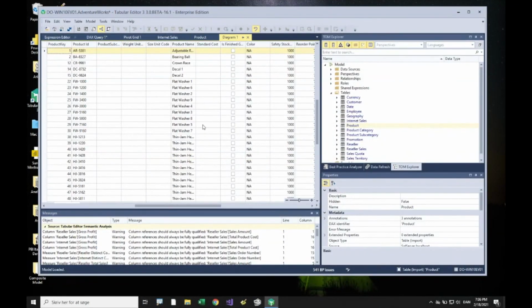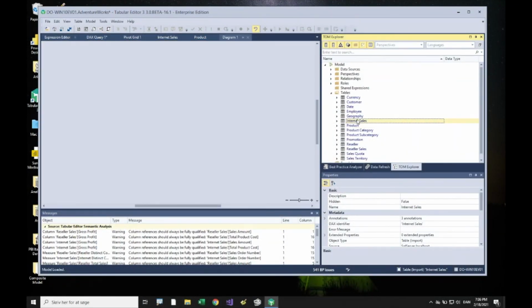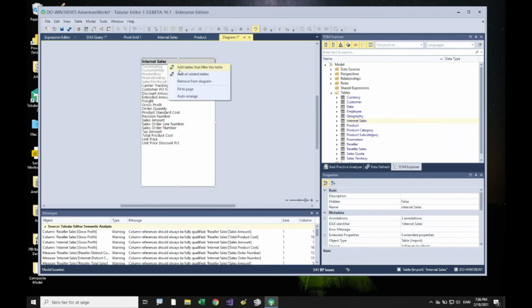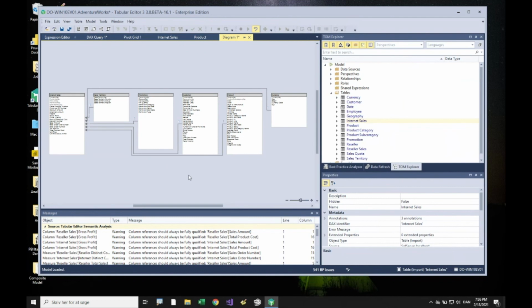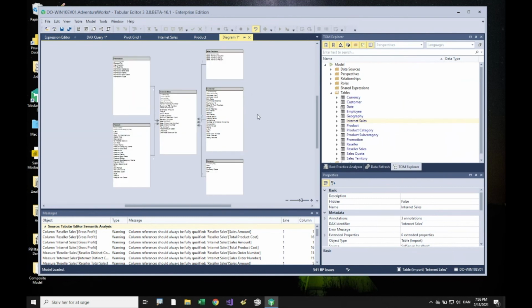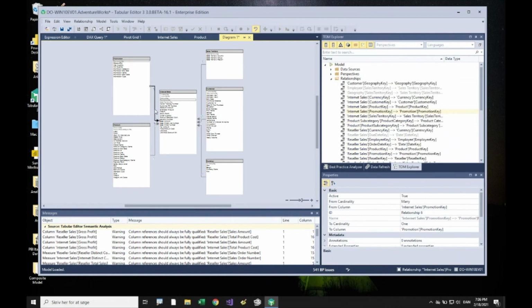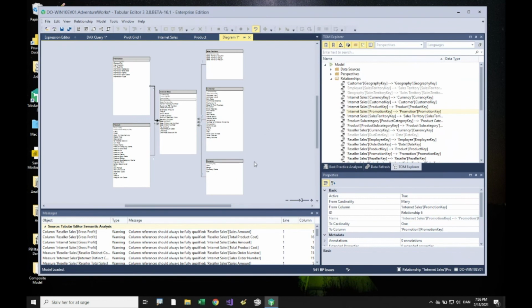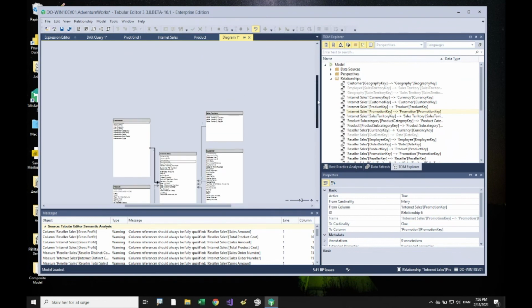We can also create a diagram. So let's add internet sales to the diagram, and let's add all of the related tables to internet sales. Apply, auto arrange this. And so we start to get a better idea of how the model is visually structured, and we can edit the relationships between the tables. And so all in all, much better functionality for working with tabular models.